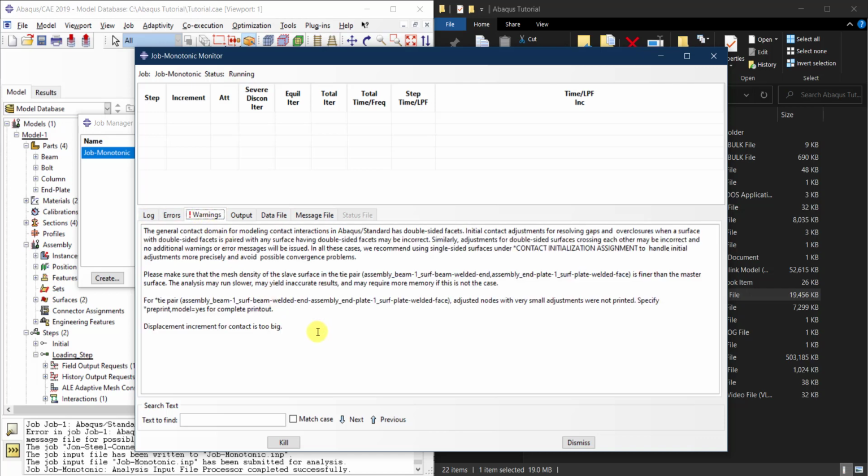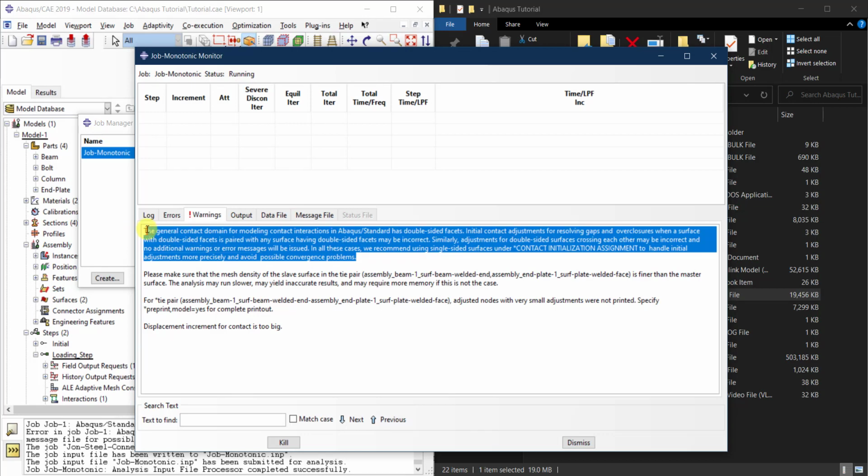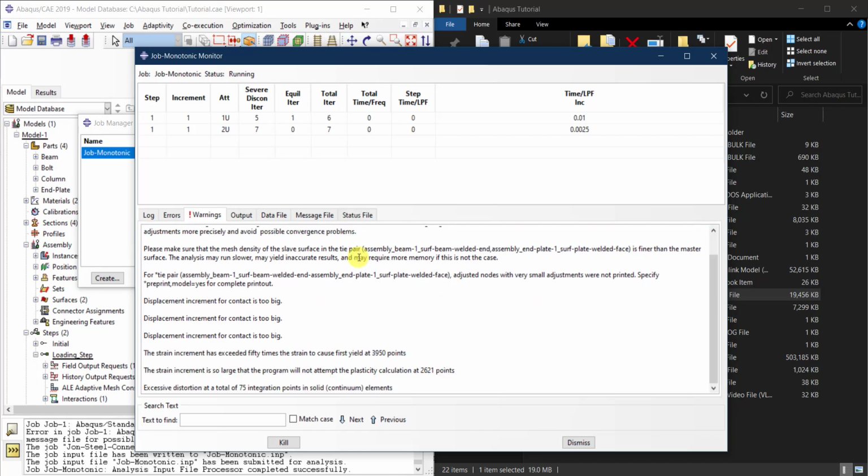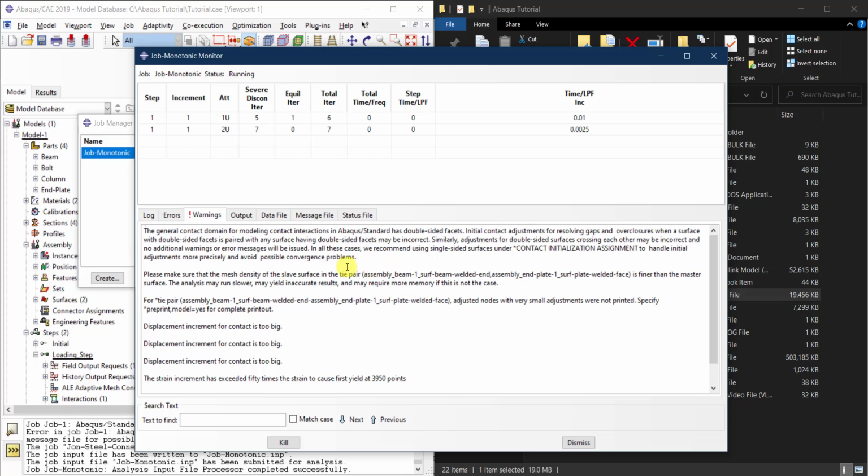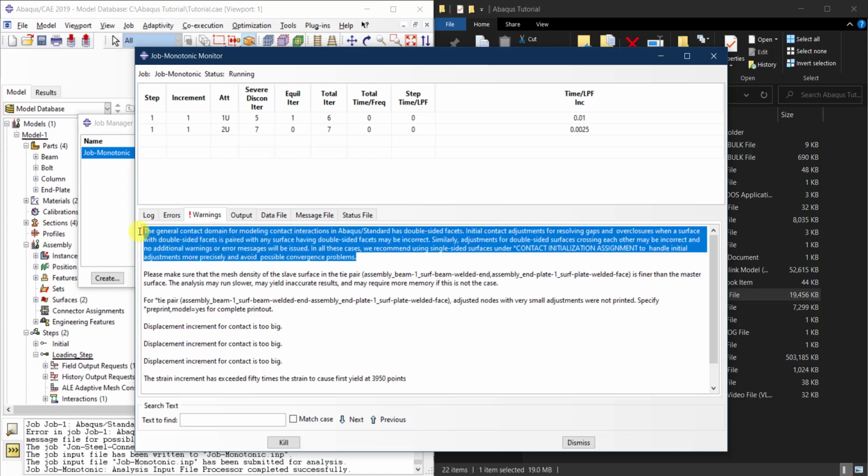Warnings. So here you are going to get some warnings, and let's look at some warnings that we already have here. The first warning says that the general contact domain for modeling contact interactions has double-sided facets, and initial contact adjustment for resolving gaps and overclosure. This is a very common message that you are going to see, or a warning, whenever you are doing some kind of interaction. And pretty much it's telling you that some adjustments are being done to the surfaces to make sure that surfaces are just in contact. So if you have any precision problems, it's all sorted here.